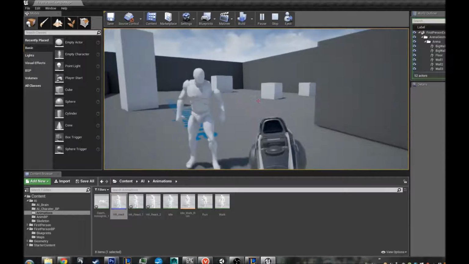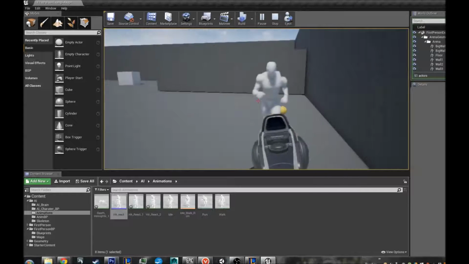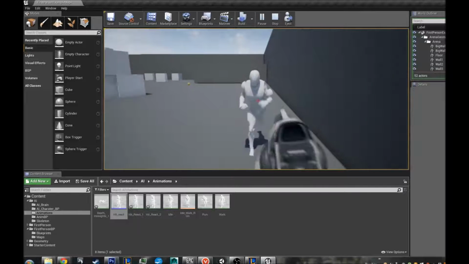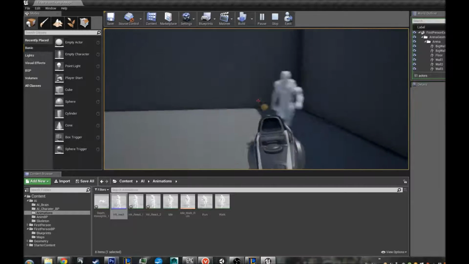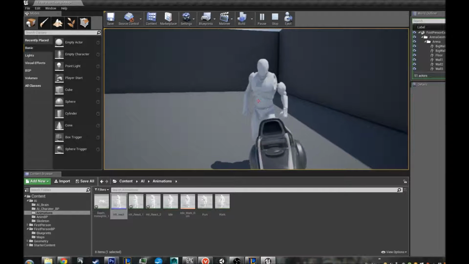Now you can see that he does move around. And it is working, but it's not exactly what we want.